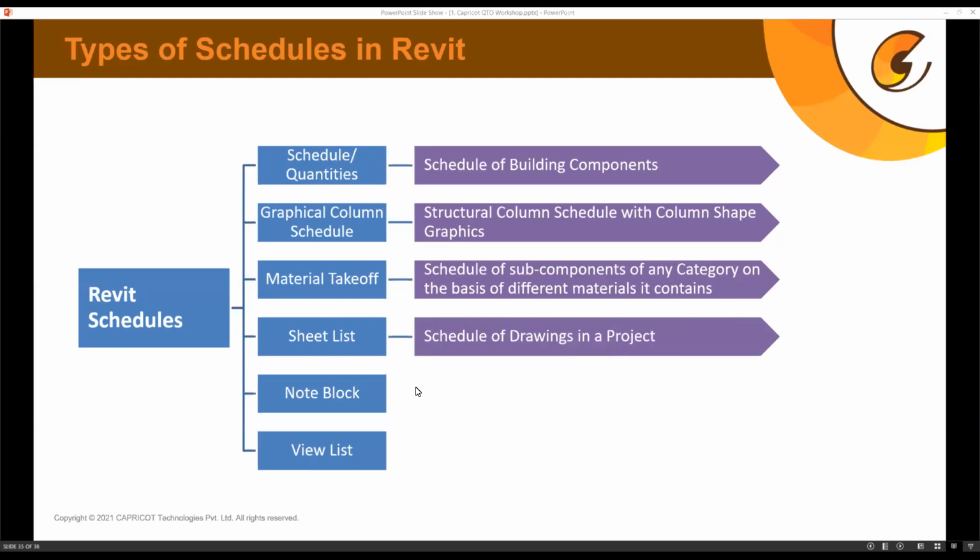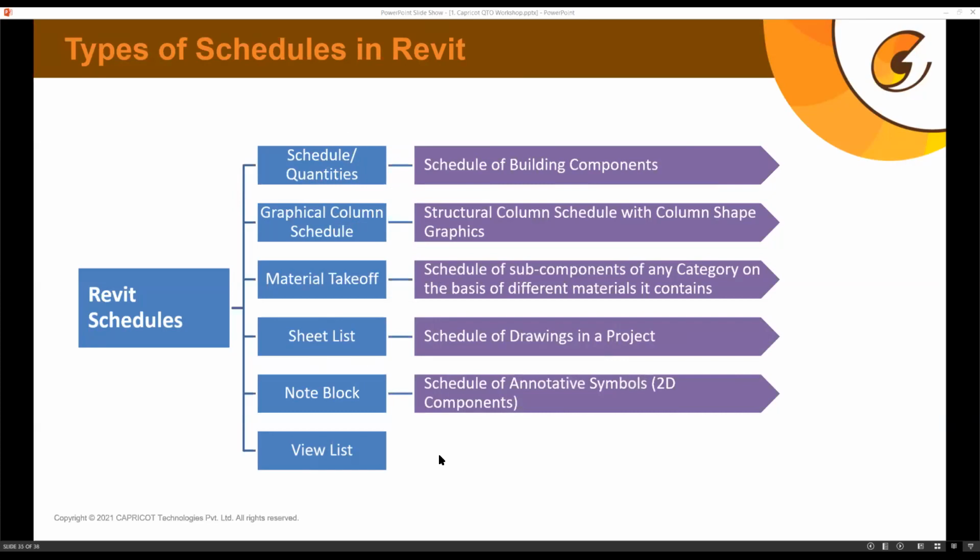So whatever drawings we created, like I've shown you the ground floor working and first floor working, you can compose those on sheets, and for those sheets we can create a list of sheets in a project as well. Then note block is about annotative symbols. So sometimes when components are not available, or if that much detail is not required, then we create generic 2D details. And in those details, we sometimes place 2D components.